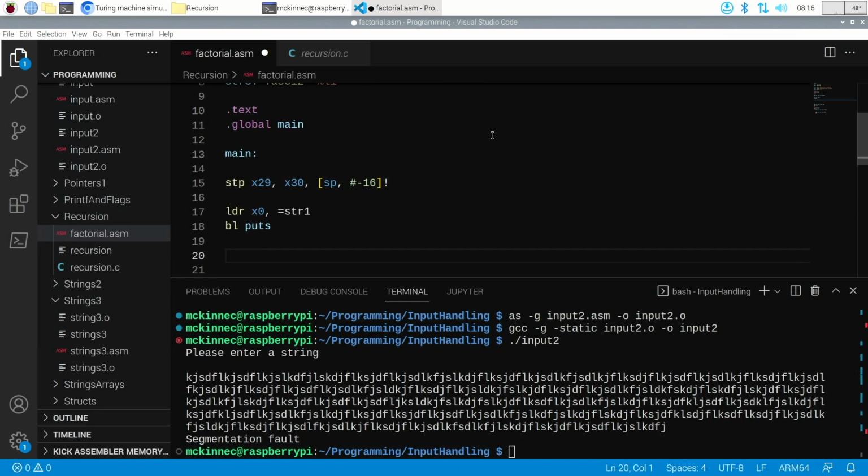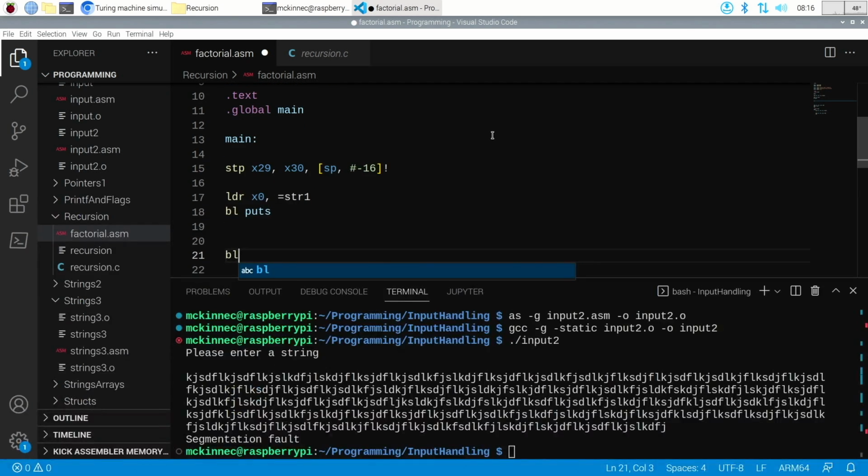Well, I need to actually get the data from the user. Okay, so I need to call scanf. All right, what information do I need to give scanf in order for it to function correctly? Yeah, I need to give it the location of where it's supposed to put the data that it gets in, the same thing, right? Where am I going to put the data? But also, what's the format string that describes what kind of data I'm getting, right?